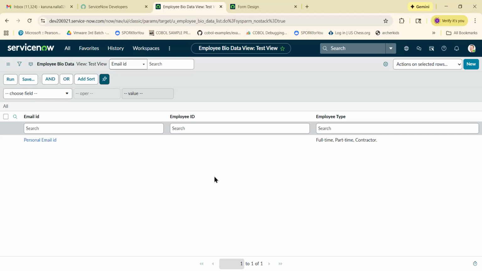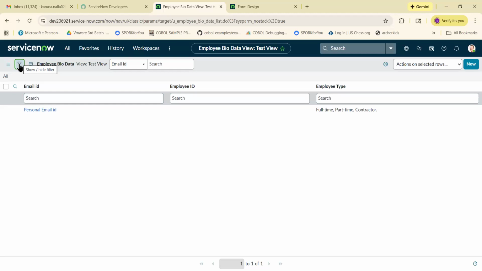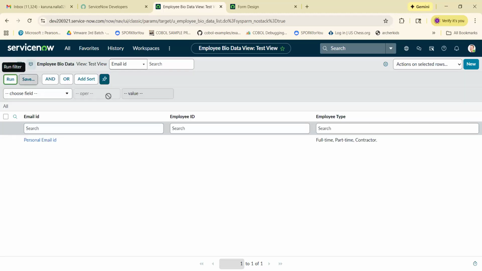When we have that many records and you want to query them, out of those 50,000 or 20,000 records, you may want to get only active records, or only employee names starting with Harendra, or only records created in the last one year. If you want to do those kinds of filters, here we have the filter icon. This is the icon, right? If you click here, we have the filters.